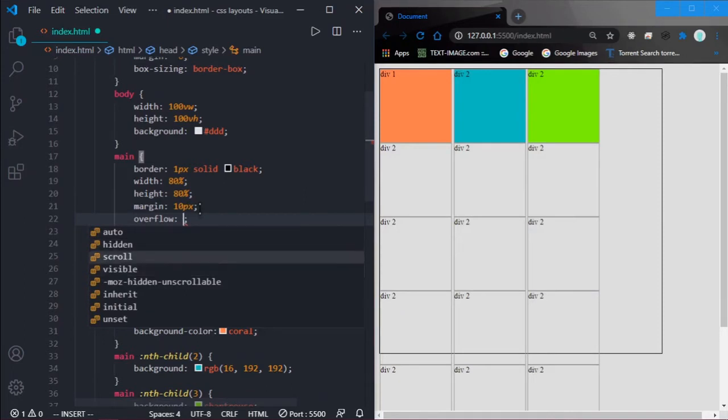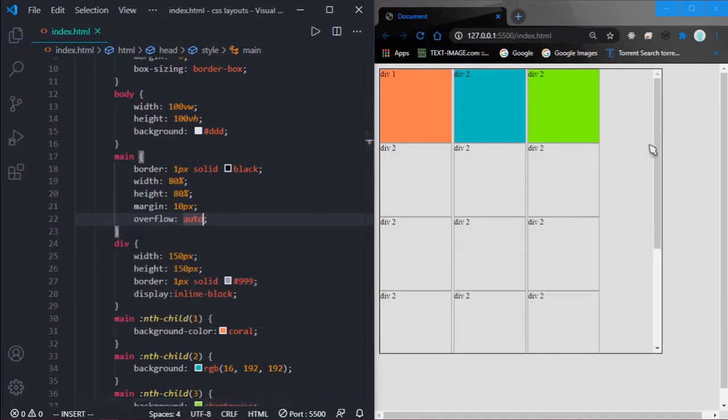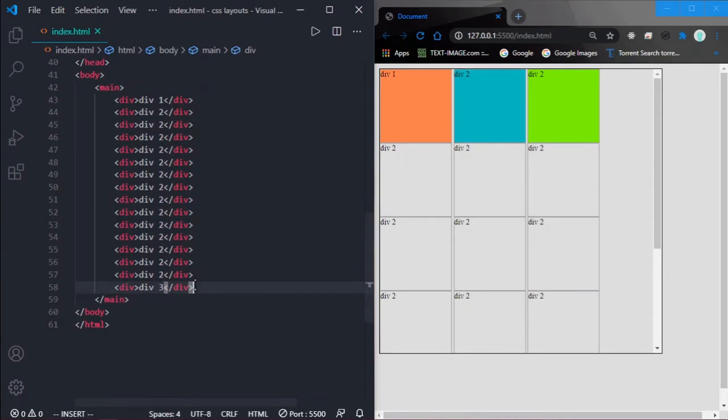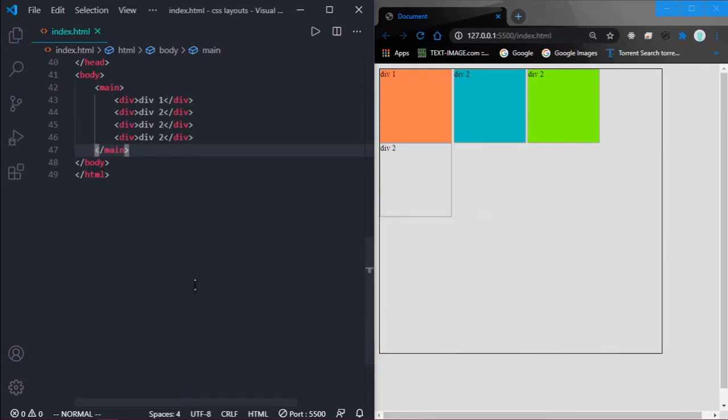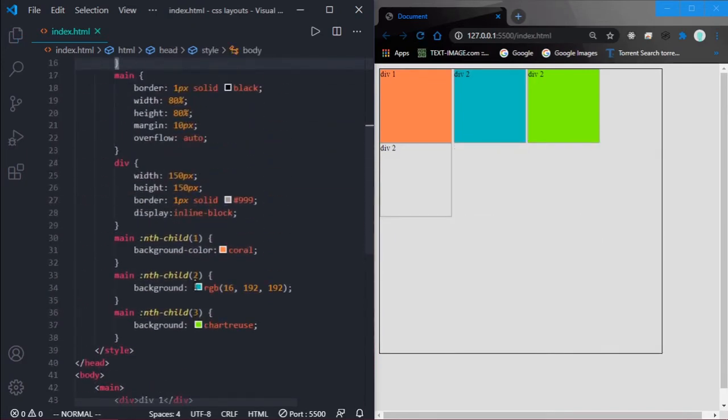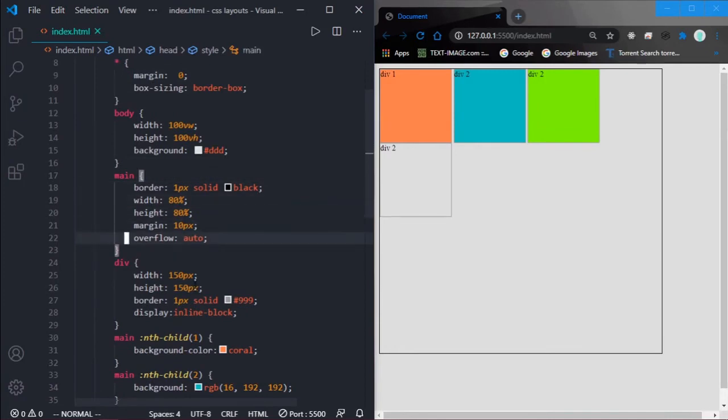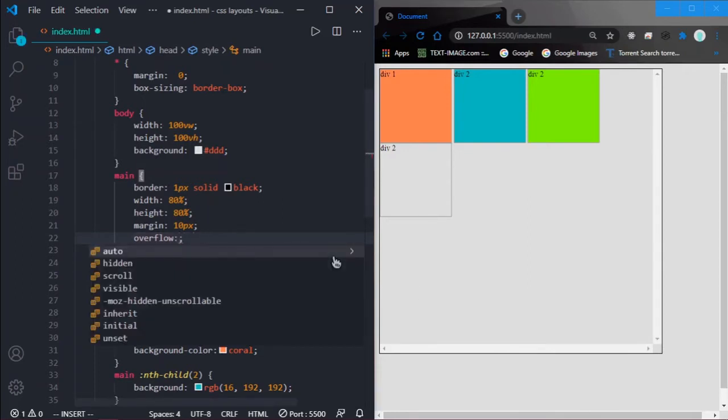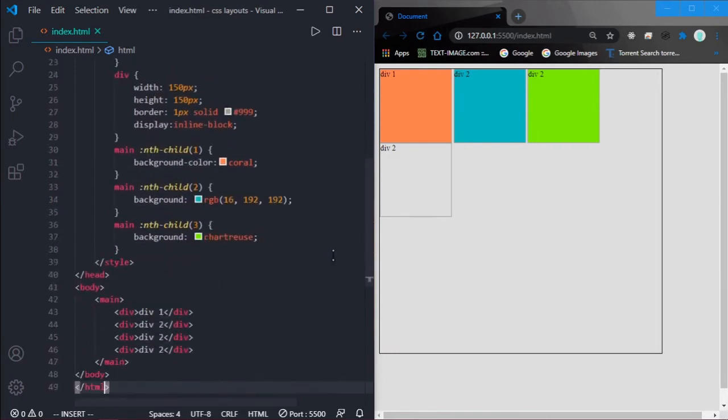So visible is the default, but we can set auto, which will give you a nice scroll bar whenever the content overflows. But if the content doesn't overflow, so let's say we have some contents deleted here, then there will be no scroll bars. But you can also enforce the scroll bar if overflow is set to scroll. Okay, so there will be a scroll bar forced, whether it is needed or not. And there is also overflow hidden, which will hide the divs that are not necessary.